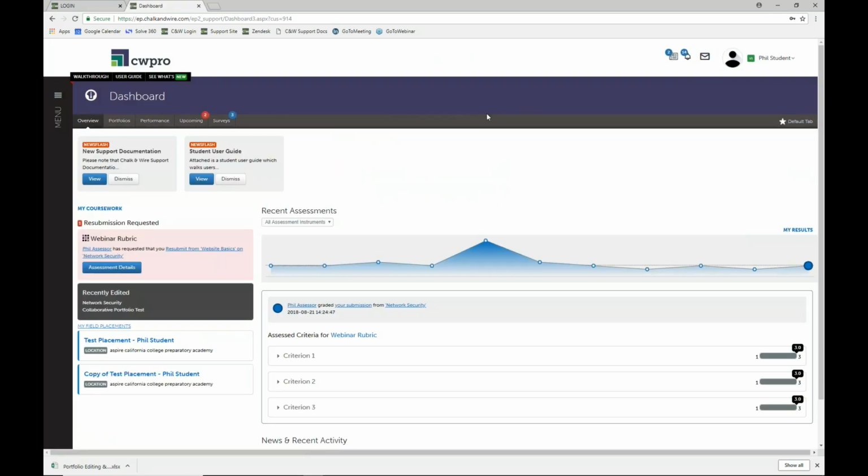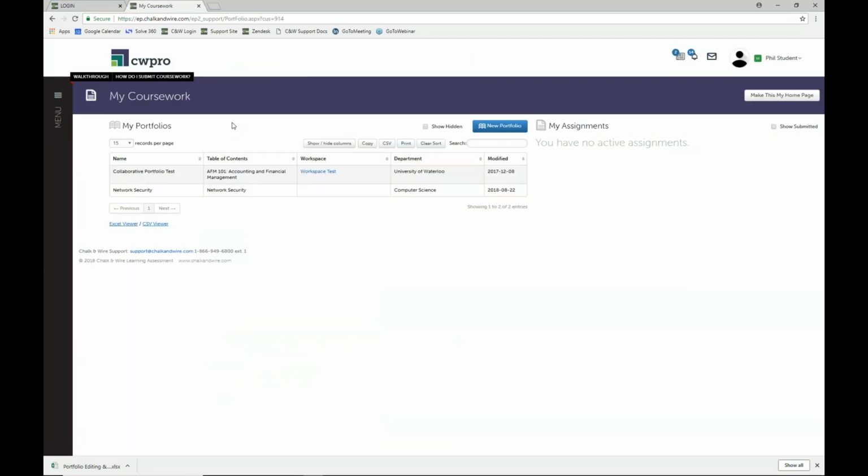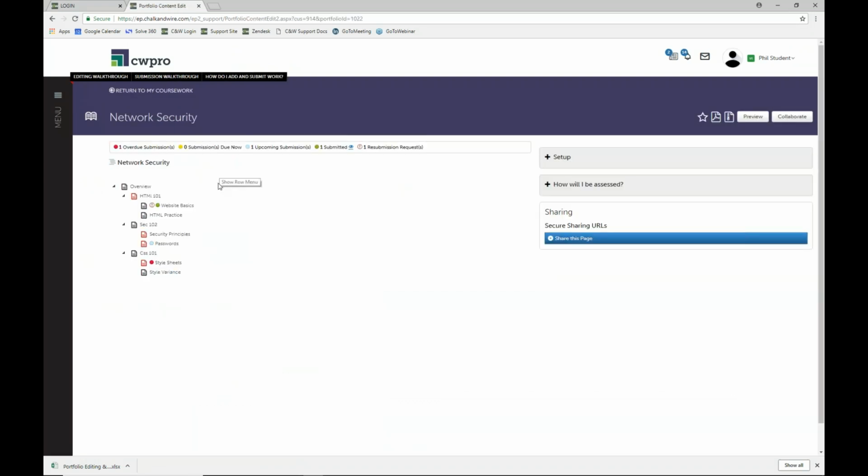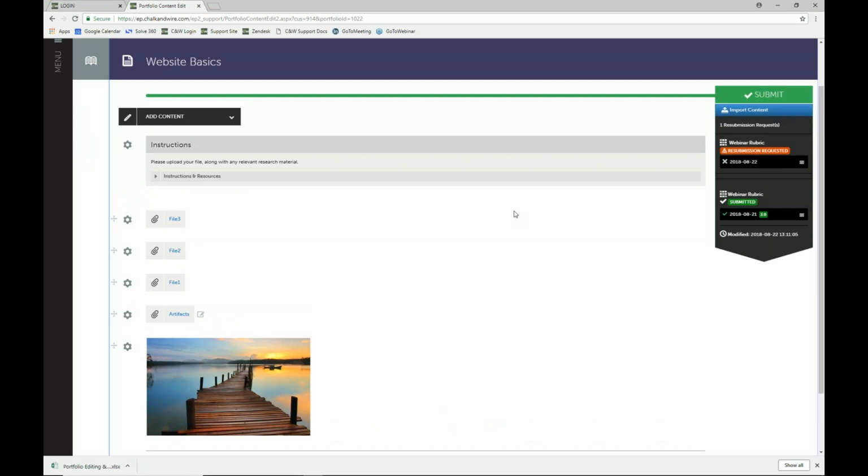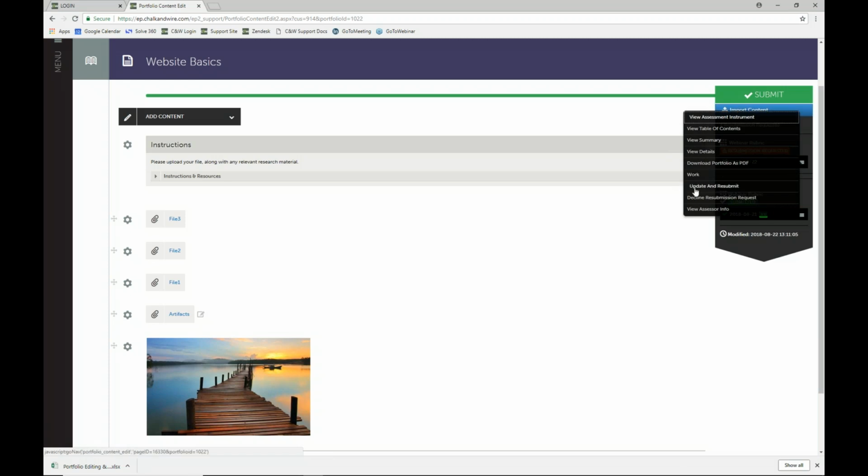And to navigate to the resubmission request, I can first show you through the student's coursework. So I'll be going back into my portfolio, and you may notice this exclamation icon next to the submission that I had made, which means there is a resubmission request on that particular assignment. The student would then be able to just select this menu underneath resubmission requested, and this will give them the option to either update and resubmit or to decline the resubmission request entirely.